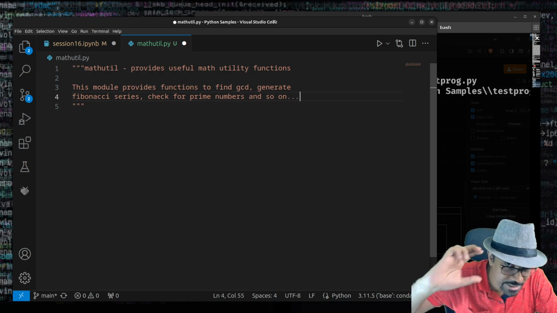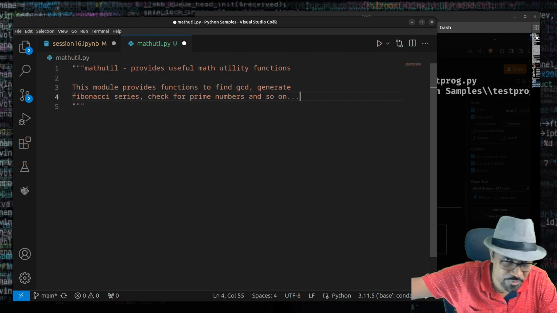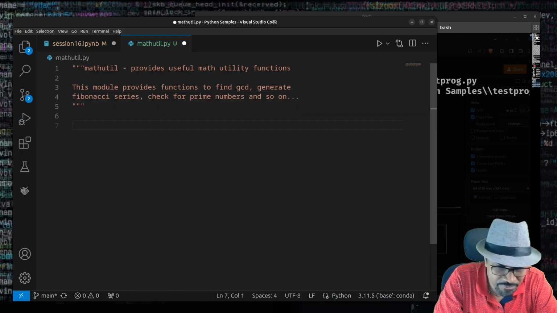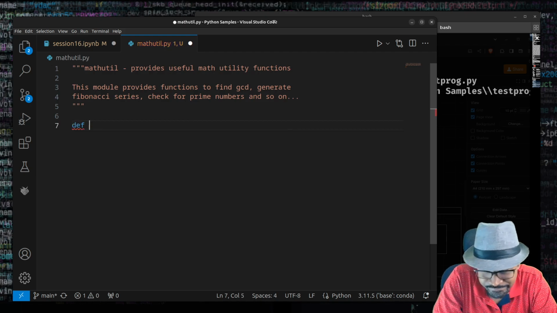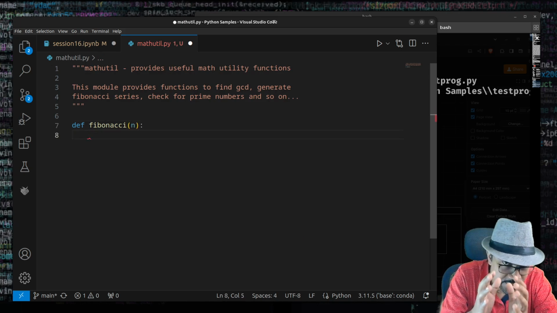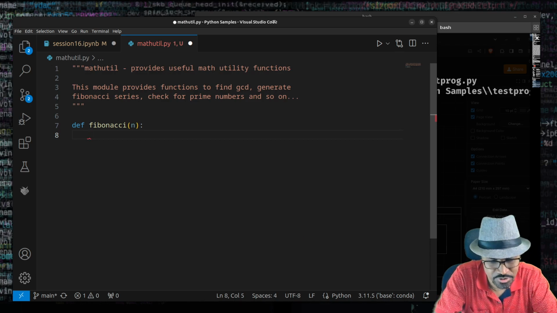This will be the first statement in your program. You should not have any other statements before it. The first statement in your .py file should be this, after which you could have any definitions. Maybe I want to define a function here to generate Fibonacci numbers. So this function will take an argument. It's a function. The first statement, even inside a function body, can be a docstring. So I can use a docstring here.